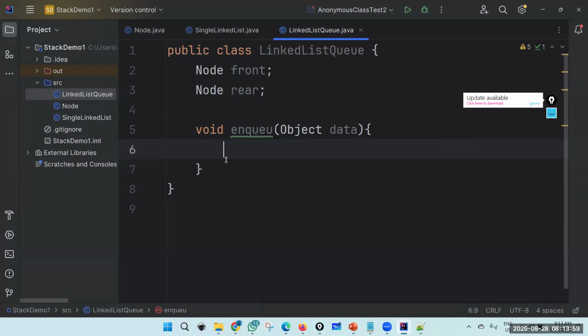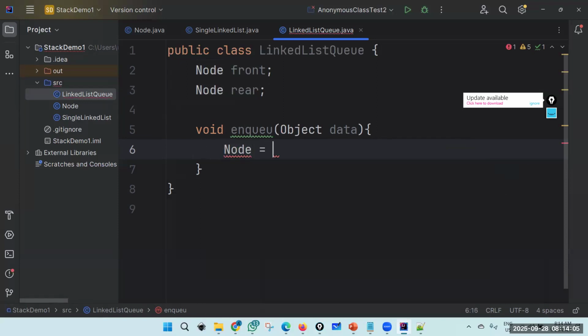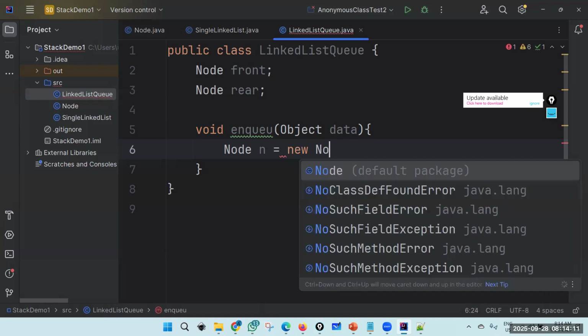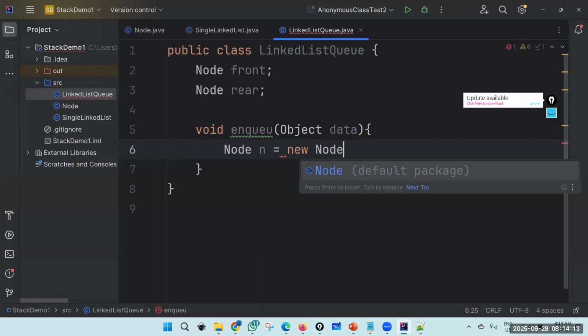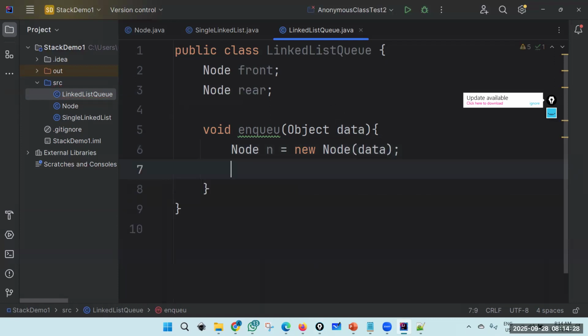First of all, you need to create a node. Say node n equal new node. So I told you this is not just learning data structures and algorithms. This is a playground for you to learn your object orientation. Demonstrate your object oriented concepts. Right. So now I have created the node.